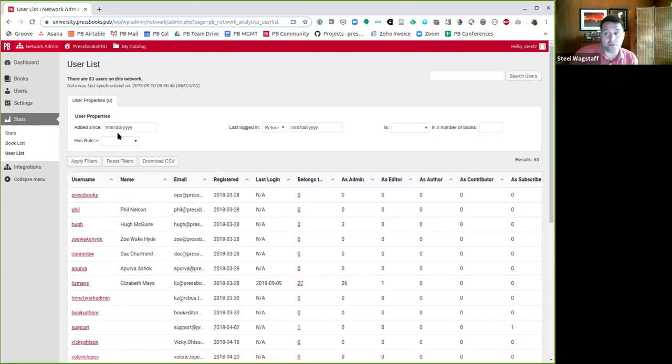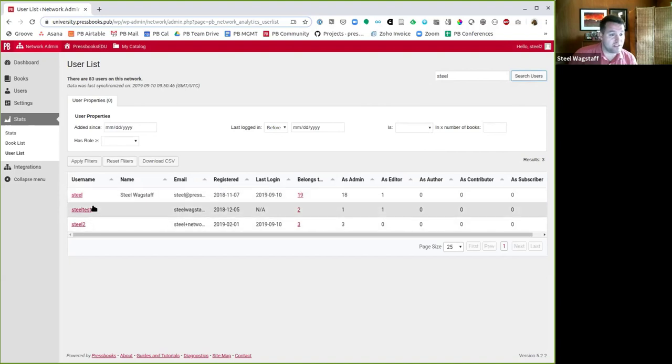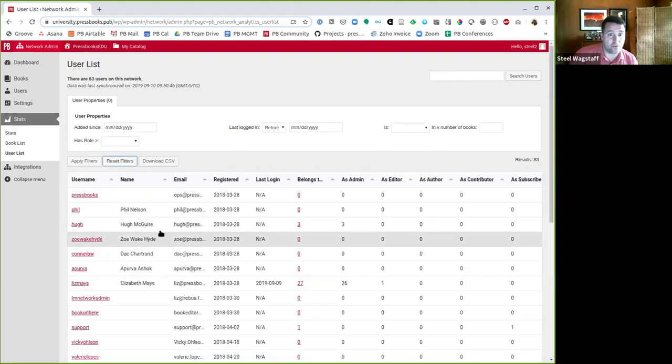And you have filters now. So first of all, I can search up here and show me all the users who have the name Steele. That's helpful. There's 3 of them. And if I wanted to increase the page size, I could do that down there. Or I could say reset those filters and show me everyone.